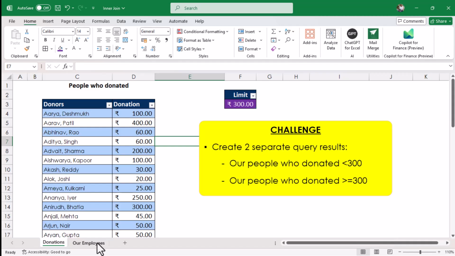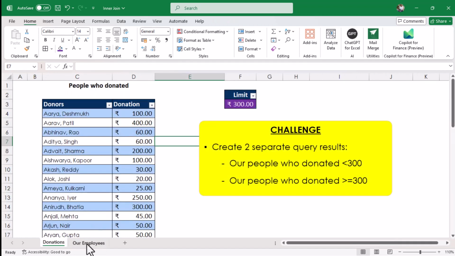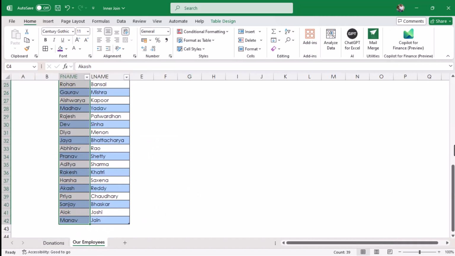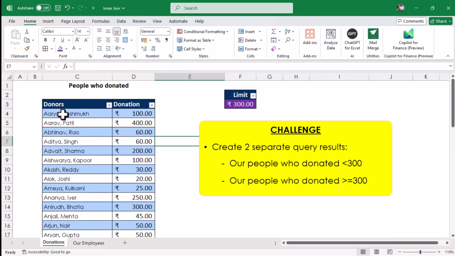So here you notice that between both these sheets, donations and our employees, the common field is the name. However, in our employees, we have the name split into first name and last name. And in the donations, it is combined as first name and last name separated by a comma. So keep that in mind.